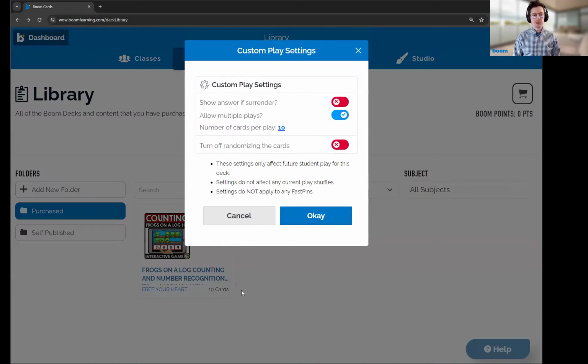Custom play settings will let you change the way the deck is played in small ways. For instance, if the student clicks the Give Up button, you can show them what the correct answer was. It'll mark the card as incorrect, but the student can then at least see that it was there on the card, and then proceed to the next card. This is usually left off by default. You can also allow the student to play the deck over and over again, which would then create multiple reports that you can compare to one another.